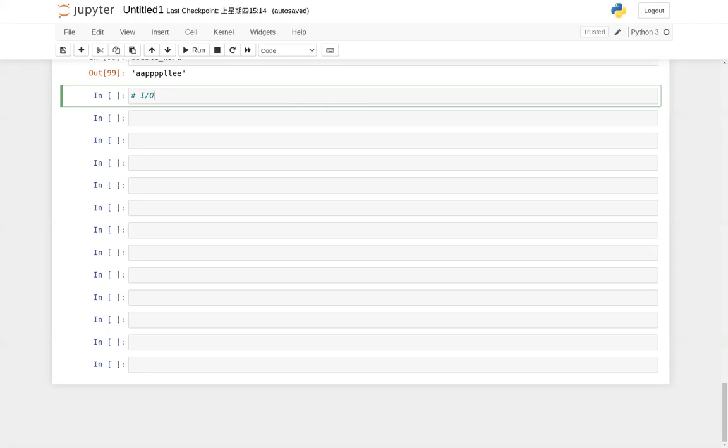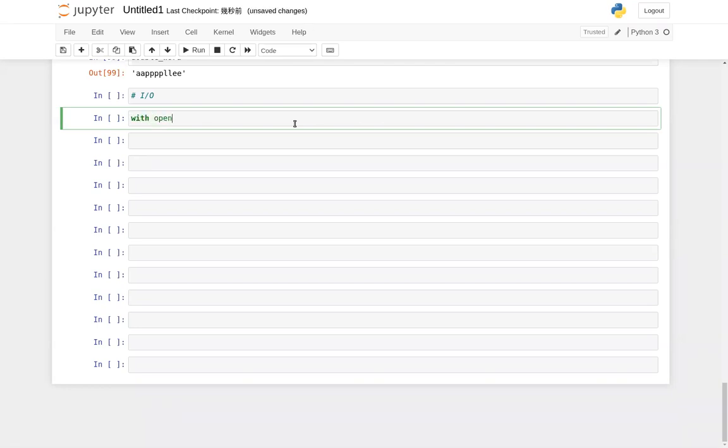Let's look at some I/O first. So for example, I have this notebook, which is actually called Untitled1.ipynb. Let's just print out the file here. If you're going to write the file, you will have something like that. If not, you can just ignore that.